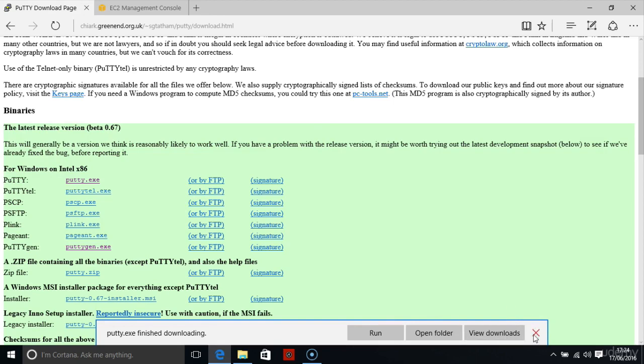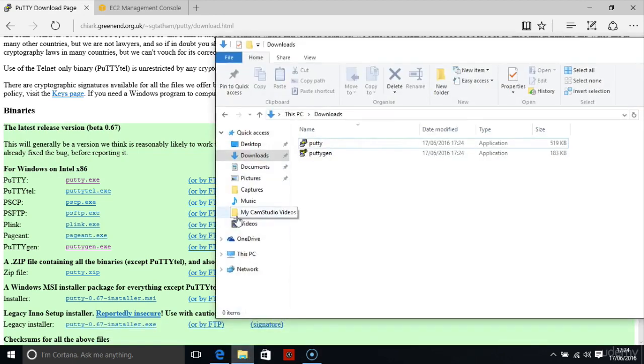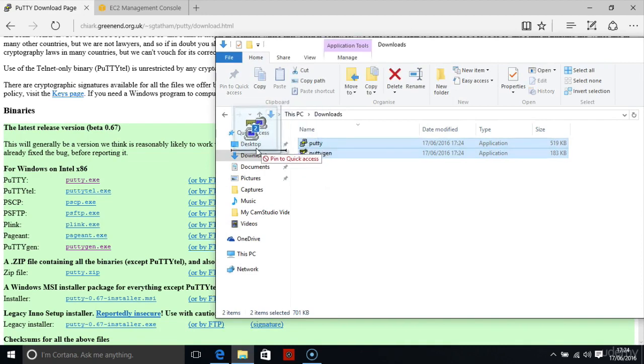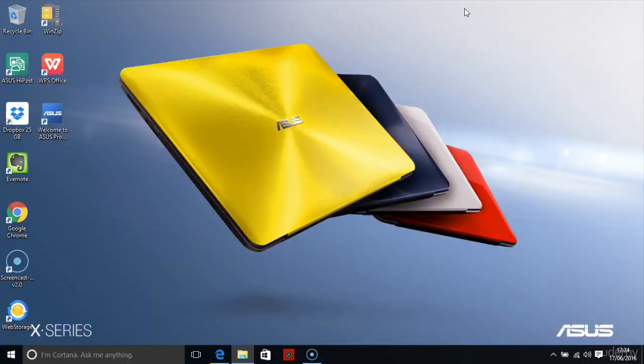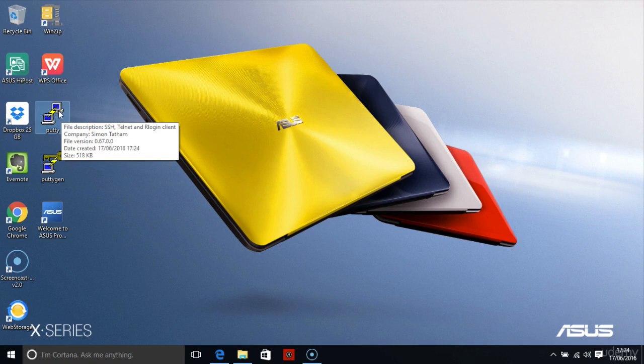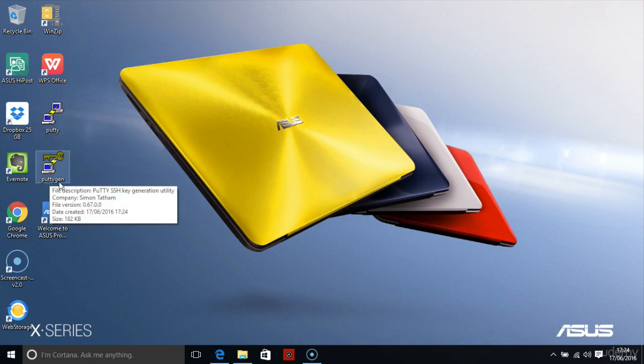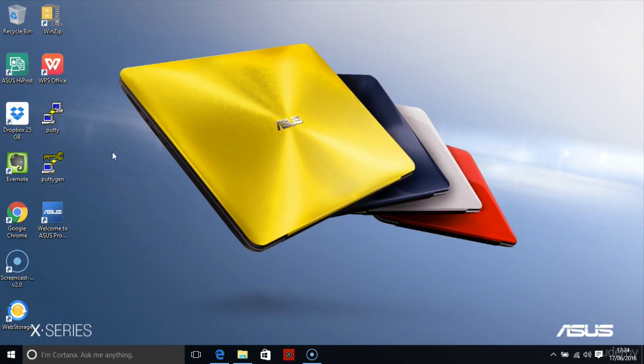Once you've done that, it will finish downloading. You might just want to copy this across to your desktop, just because you will be using this a lot throughout the course. So if I just minimize everything and refresh my desktop, there we go, we can see Putty. So Putty is always the computer-to-computer icons. This is what you're going to use when you're SSHing. And then PuttyGen is always the key generator, so it's got a computer-to-key icon.